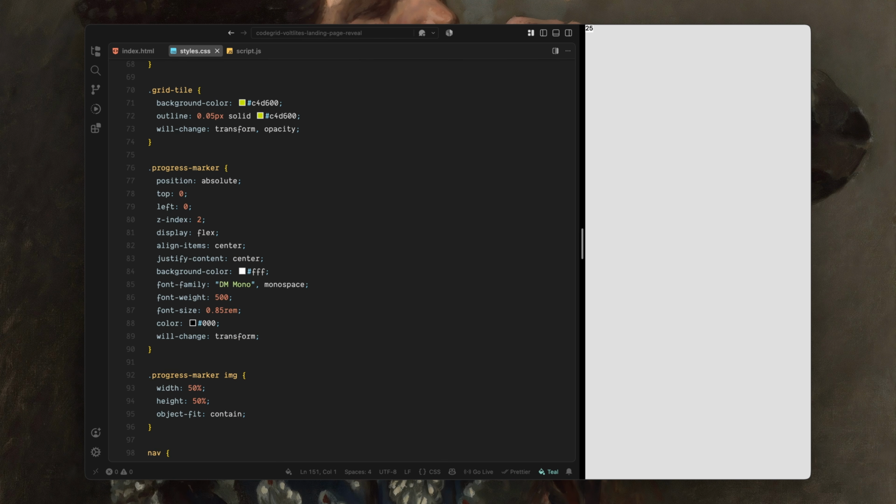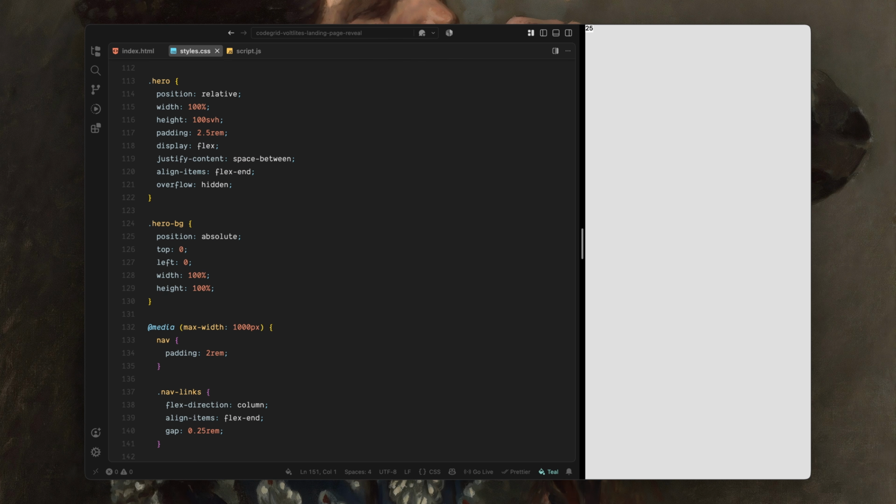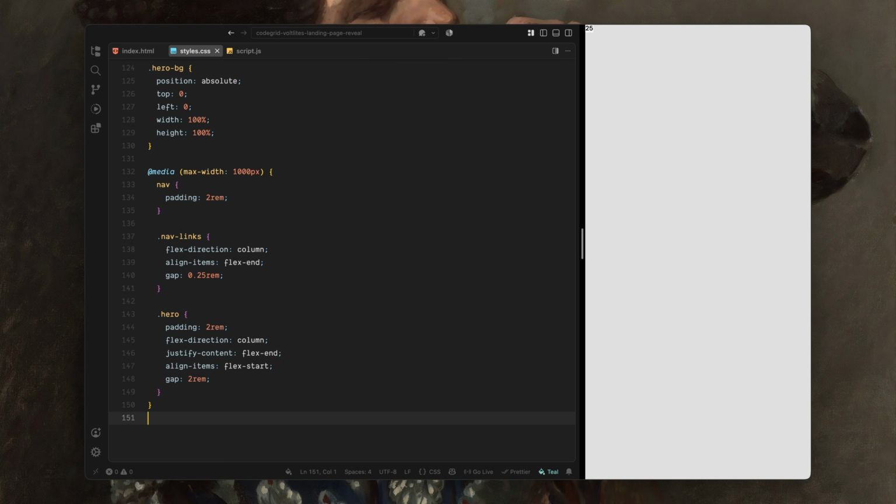The progress marker sits above the grid, centered, with a mono font for that loading readout feel. And last, a media query. Since the layout shifts on smaller screens, we stack the nav links and the hero copy vertically, so everything still fits. And that's really all that matters in the CSS. Now let's get straight into the JavaScript.